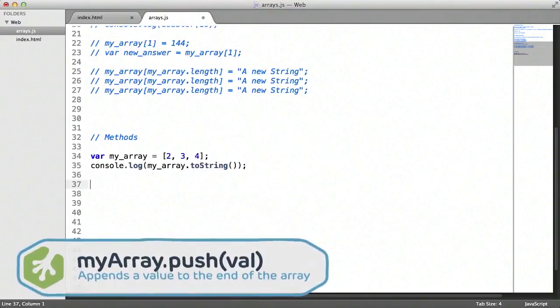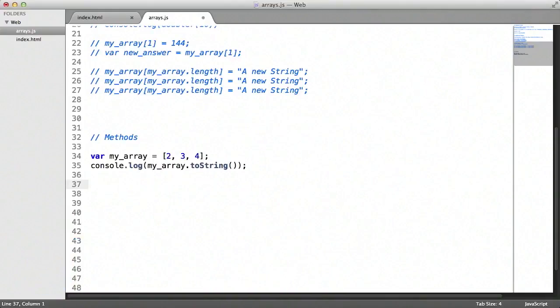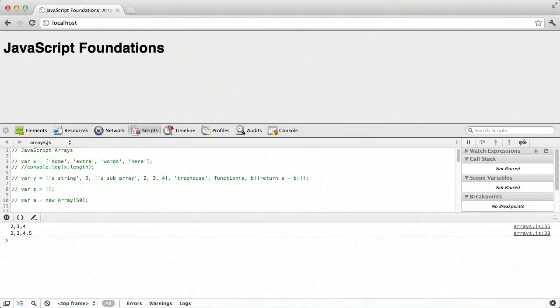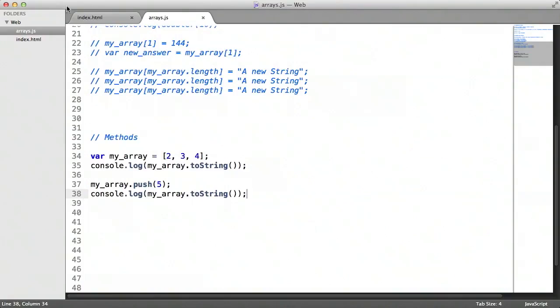So by using this push method, let's say we want to put the value 5 at the end or the right hand side of our array. So we can do myArray, and we'll use .push, and then we pass in the value we want to add, which is 5. And then I'm going to copy this console.log myArray.toString line to the bottom here. So if we refresh our page, we can see that the first time it printed out 2, 3, and 4, and then after we did our push, the values were 2, 3, 4, and 5. So it's very easy to see by calling .push, we're able to add another element to the end of our array, or to the right-hand side of our array.